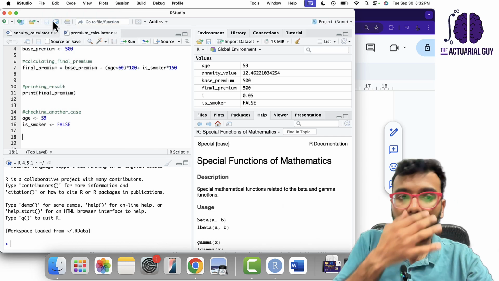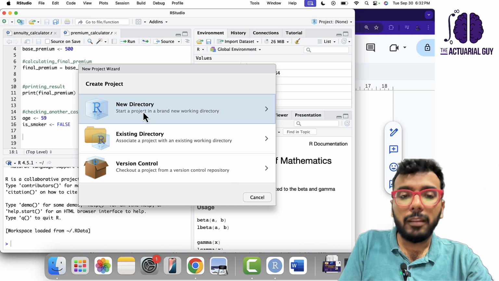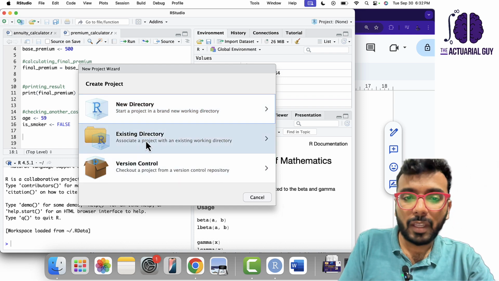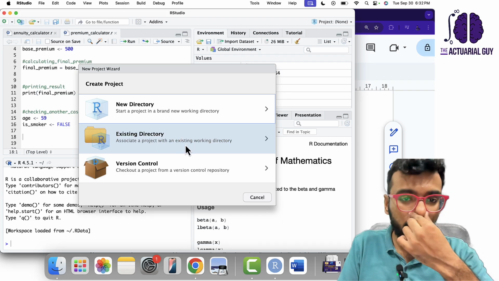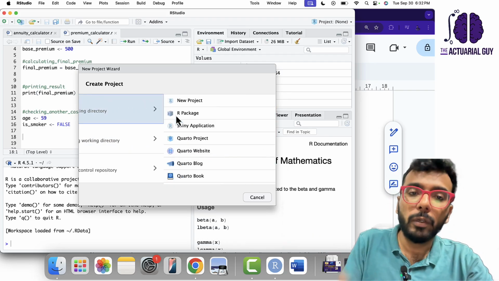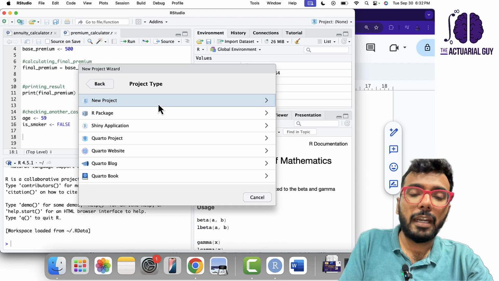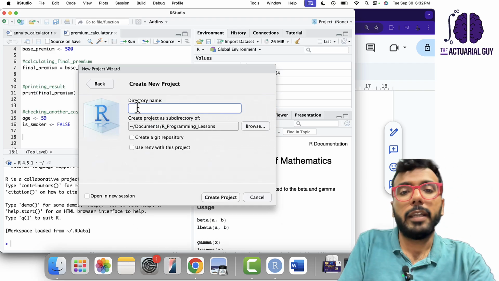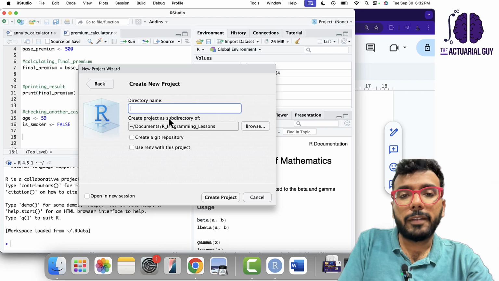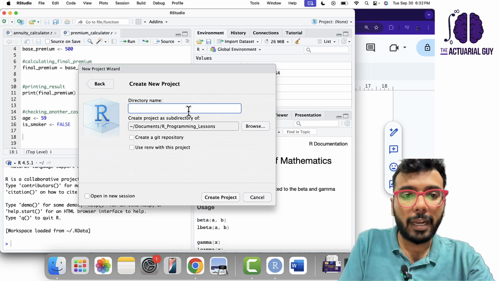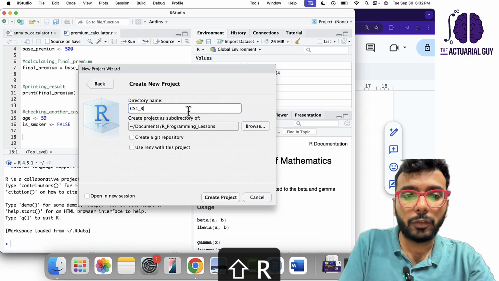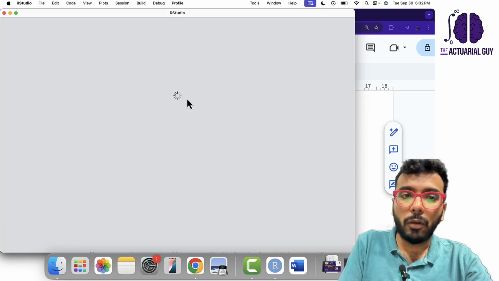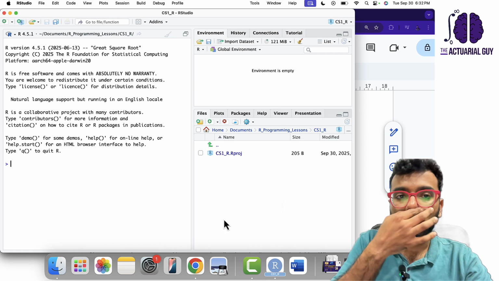Okay, in New Project you can either create it in an existing directory, so the project will be associated with the existing directory. I want to create a new directory for this project, right? And the project type is new project. The directory name, which will be a subdirectory of my current directory, I'll call cs1_r. Okay, and I will just click on create project. So now a new project is being created, and now I start afresh.